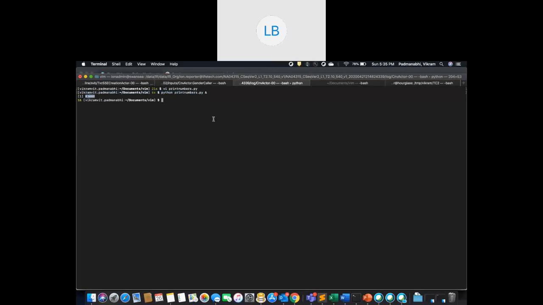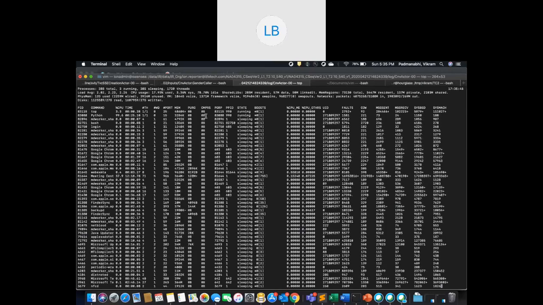Now I will open the top command and see how much memory it is occupying and what CPU percentage it has occupied. Top is also another process.